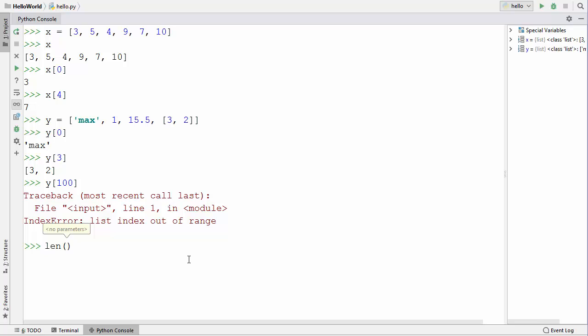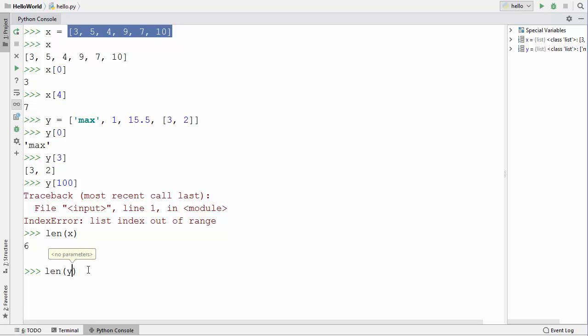Now if you want to get the length of the list, you can use the inbuilt function in Python which is len, and then your list name. For example, I want to find out the length of list x. It's going to give me 6 because you can see here this list contains 6 elements. Or I want to get the length of the second list which is y, and it's going to give us 4 because this list contains 4 elements.